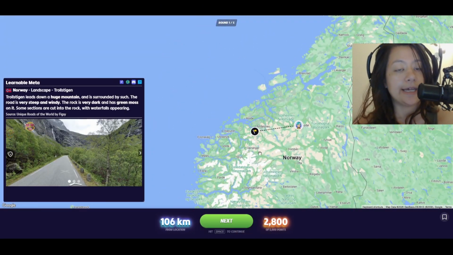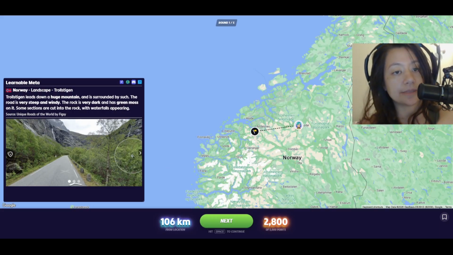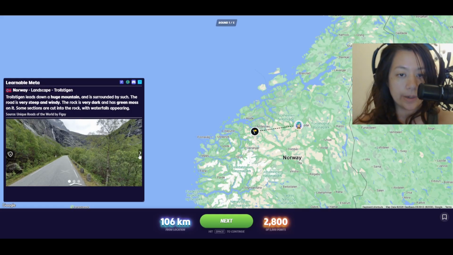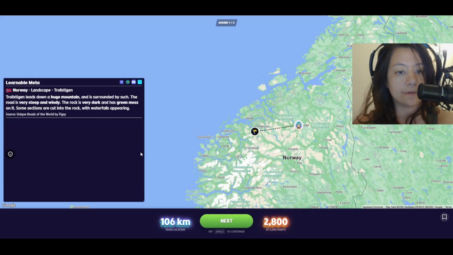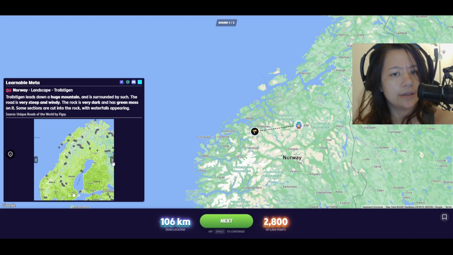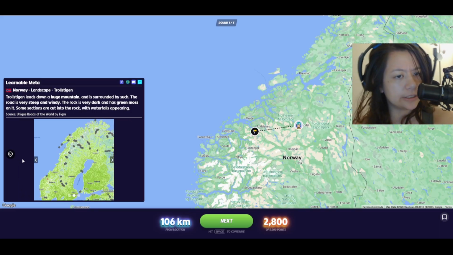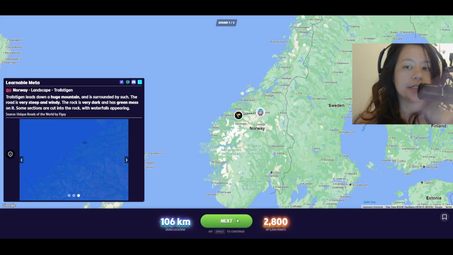Okay, we got 2.8K. This is a landscape, Trollstigen. So Trollstigen leads down a huge mountain. The road is very steep and windy. The rock is very dark and has green moss on it. Some sections are cut into the rock with waterfalls appearing. And we did see a ton of waterfalls, so I did notice that. Why are there so many dots all over? Okay, yeah, that second one is a little bit confusing to me. Okay, let's just go next.